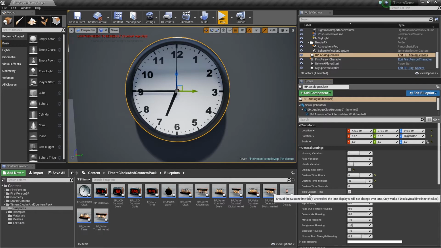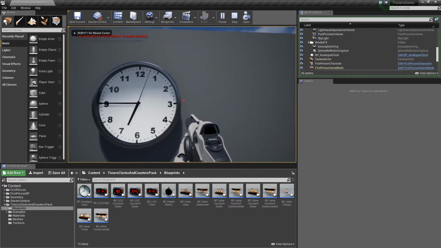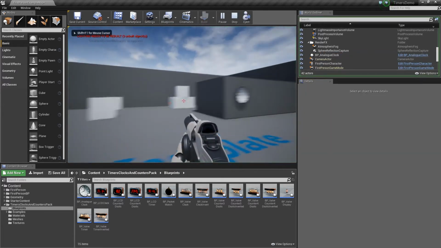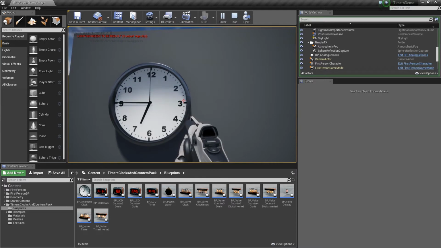You'll see there's a tick custom time checkbox here. When this is ticked, if you hit play, the clock will actually tick on from there. So you can set the time and just let it go. If that is unticked, then the clock will display the same time constantly and it won't move unless you tell it to move specifically during gameplay.